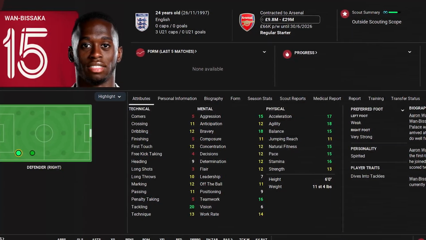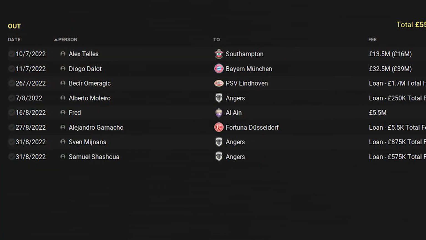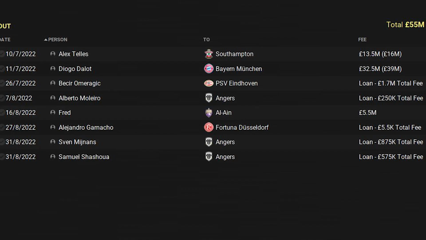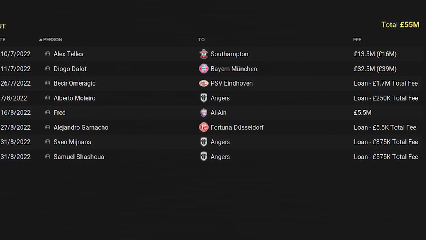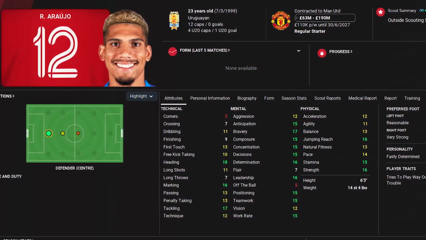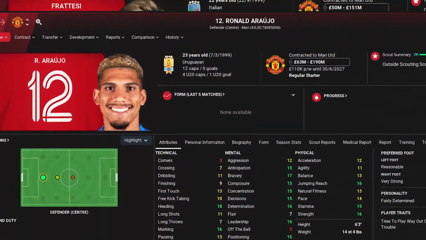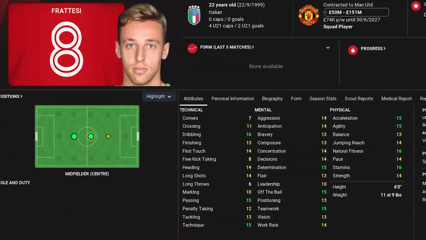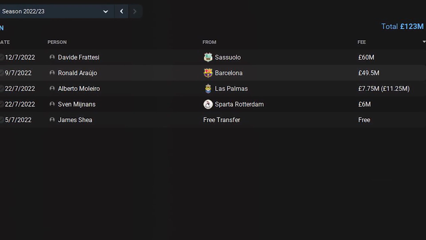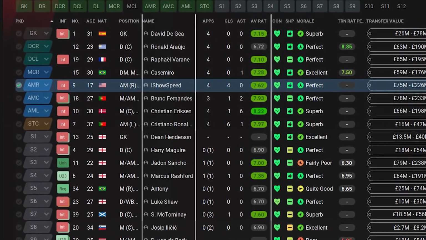And after watching Goldbridge for some time now, this is exactly the type of transfer window that I would know he would want. Wan-Bissaka left and went to Arsenal for £11 million, and Alex Telles to Southampton, and Fred left as well. The Dalot transfer is the only downside, but when Bayern come in offering Champions League football, it's hard to keep him. And he brought in Ronald Araujo, a world-class centre-back from Barcelona for £50 million, as well as Davide Fratesi, an all-round midfielder for £60 million. And a couple of youngsters for the future too, a phenomenal window. My only question would be the lack of a decent right-back.